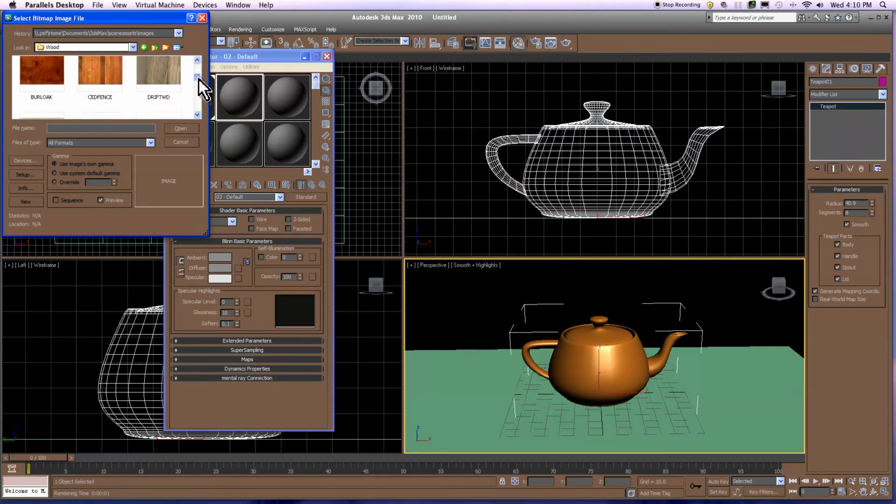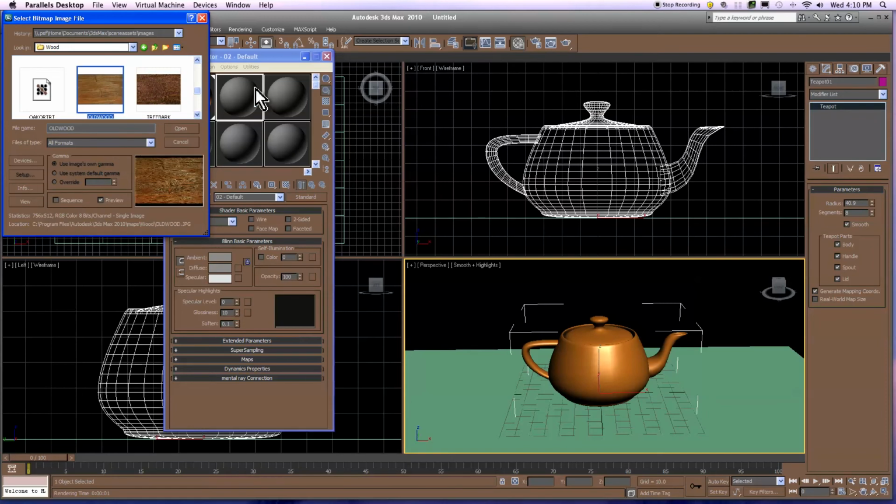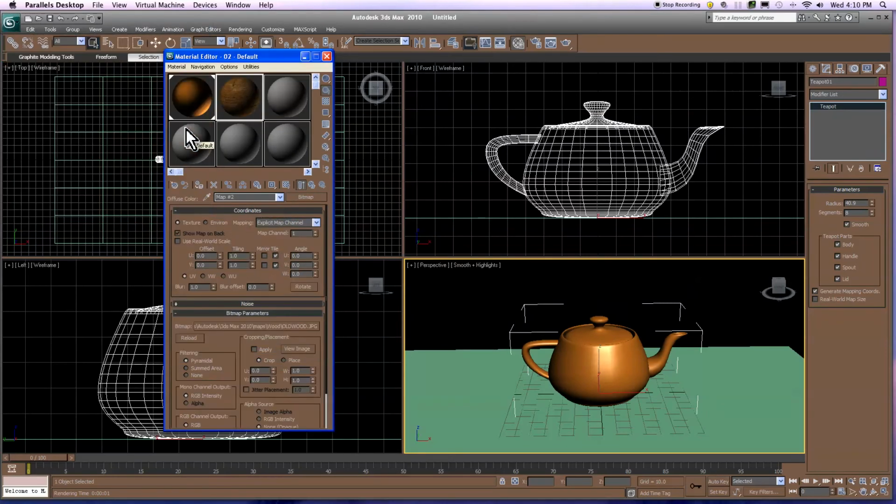Well, I don't know. It's our choice. I kind of like the old wood. Maybe it's sitting on a cutting board, so we'll hit open. Now you'll see the wood in the preview in the material editor.